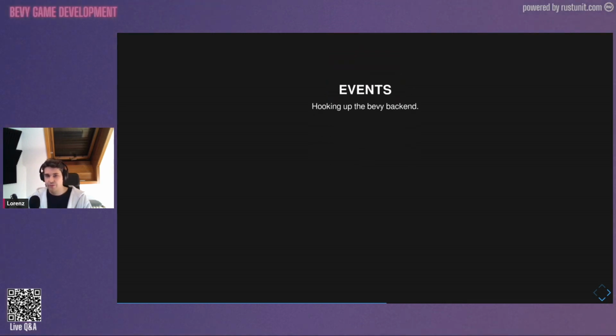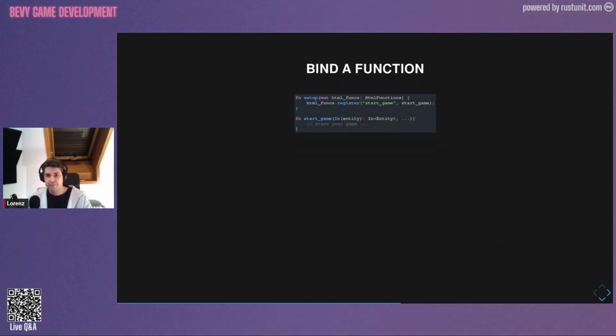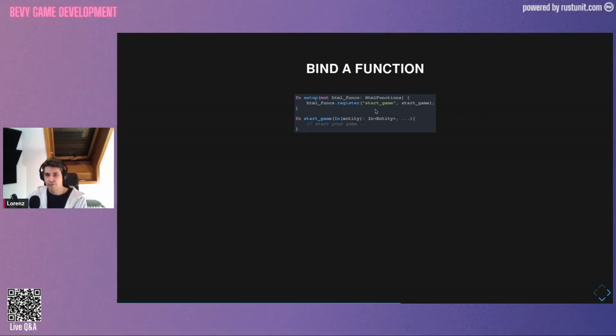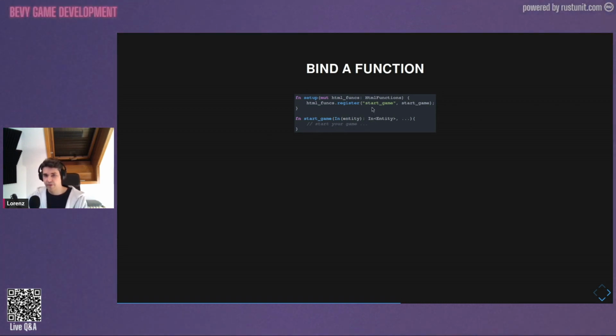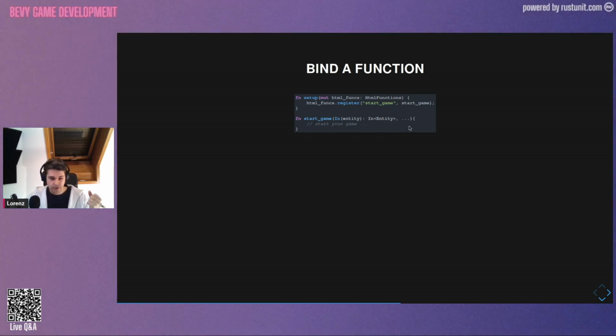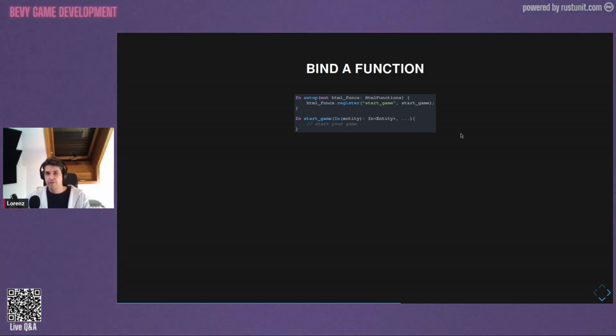Next up, events. How do we hook our Bevy backend to these nice templates? For these, we can create so-called binding functions. These functions are just maps to a Bevy one-shot system. So we make our templating system aware of a string known as a one-shot system. In this case, we register under the name start game a one-shot system, and each of these one-shot systems takes the entity as the first argument. That's the important part. That's the only thing you have to oblige to. The rest are just normal Bevy systems. You can query anything your world gives you.